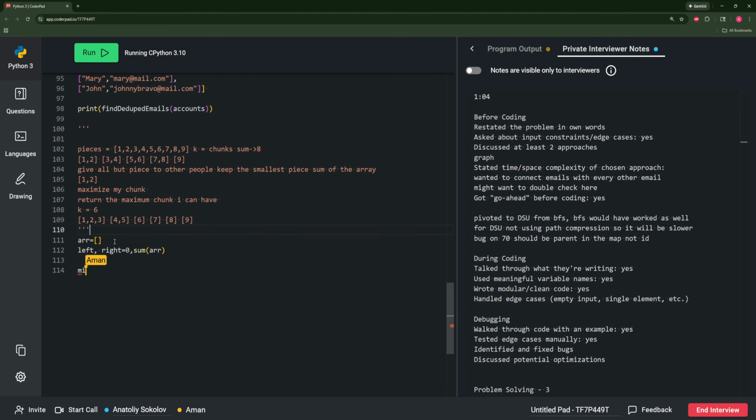So here, I'll paste the function signature for you to save some time. So we can get rid of that, get rid of that. There you go.